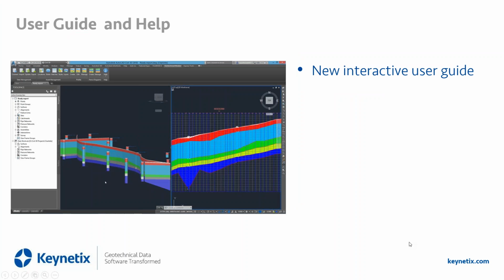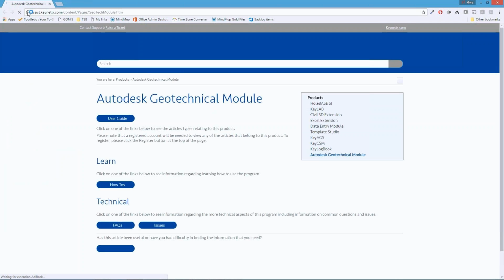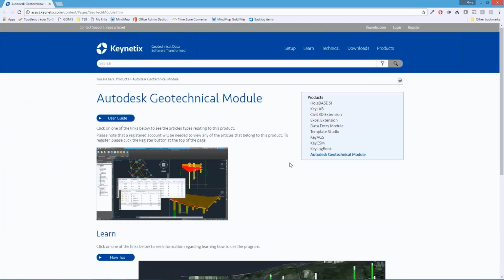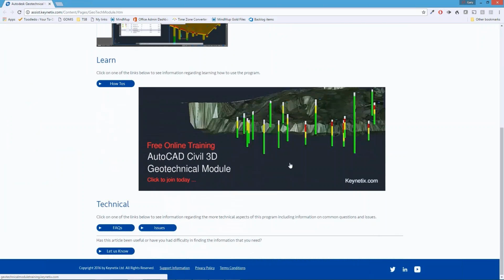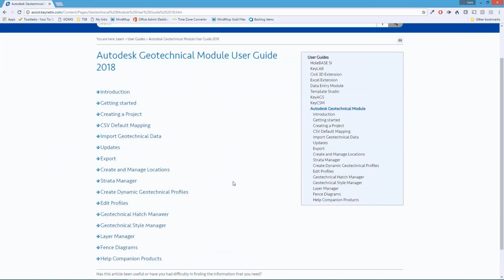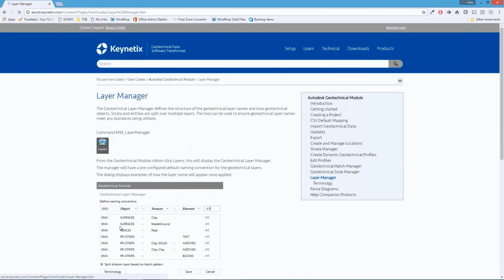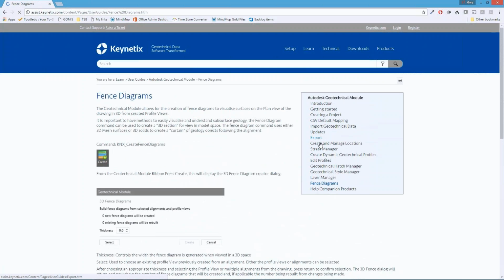So just moving on, there is one other change in 2018, and just very quickly, we've updated the user guide. That's one good thing, I guess, but we've actually moved it over to the Keynetix Assist website. It's a little bit like the Autodesk one. It's completely interactive. We have videos, how-tos, troubleshooting information on it. So we go down now to the new layer manager command. It will give us help and hint on there. So there's a whole host of information on here.